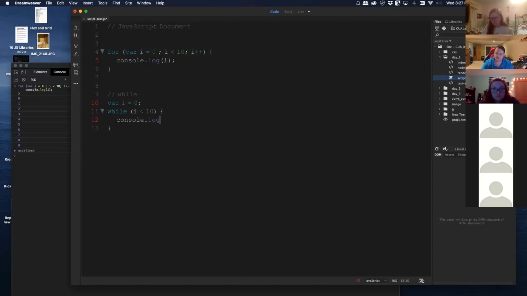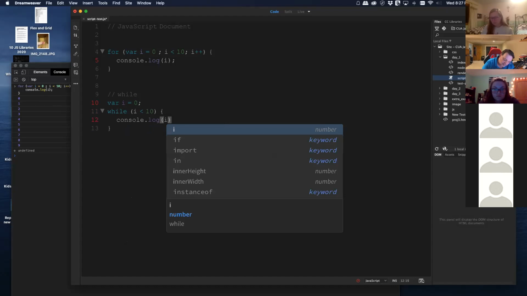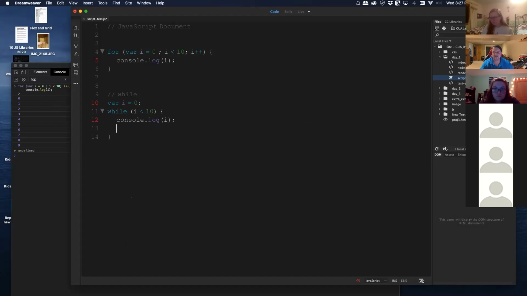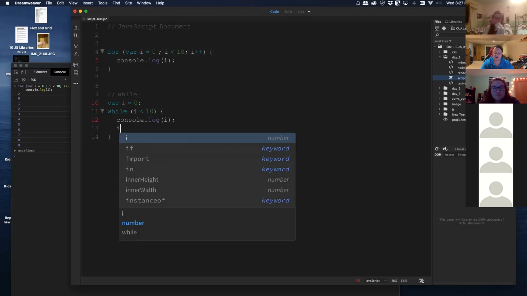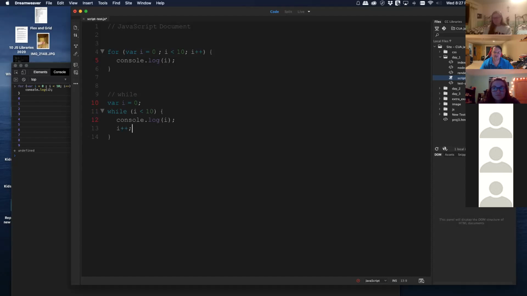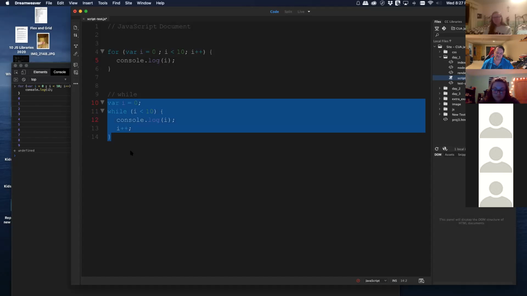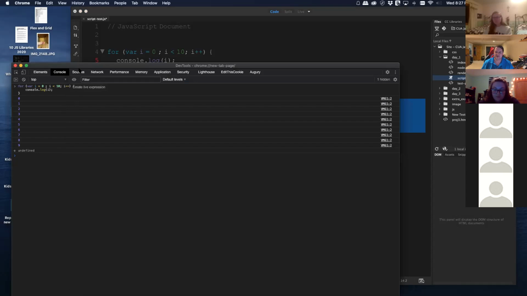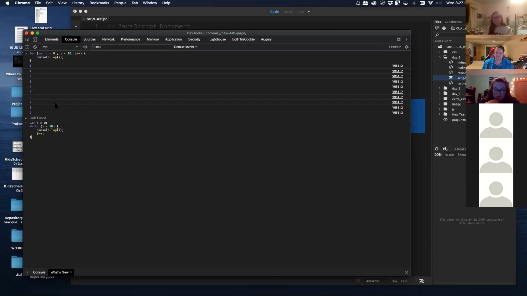Console.log(i) again, but here we have to write our code ourselves to increment every time we run. So we need i++. If you forget that, we're at 0 and 0 is smaller than 10, and the next time it's 0 and 0 is smaller than 10. So we're again in an endless loop. That's why we need to increment i. So let's go back here again, paste it in and test it. And we have the same result.